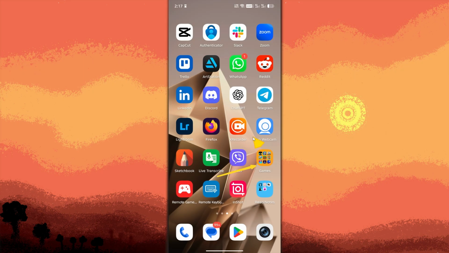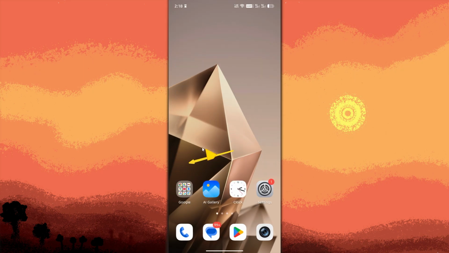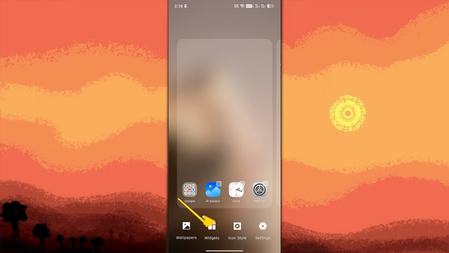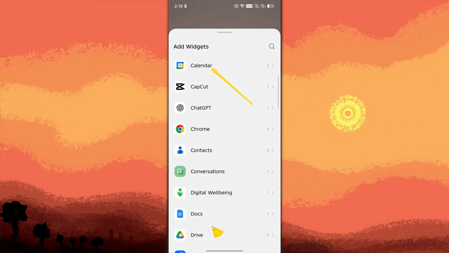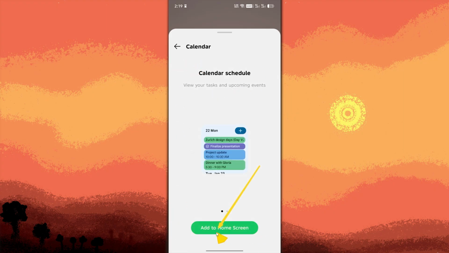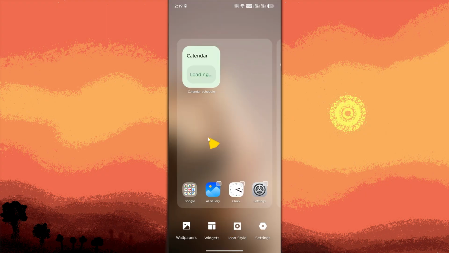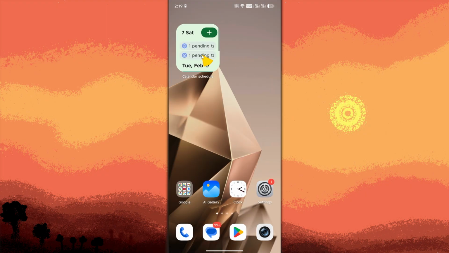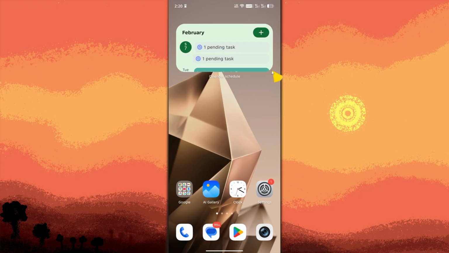Long press on the home screen empty space again and tap widgets. Add a useful widget like clock, weather, or calendar. Tap the add to home screen, tap the empty space, and resize the widget to keep the layout clean and balanced.